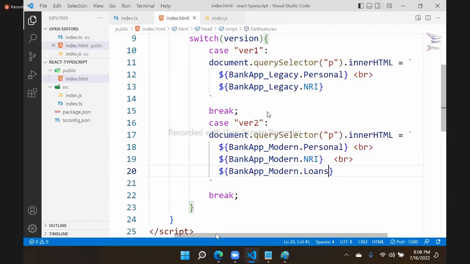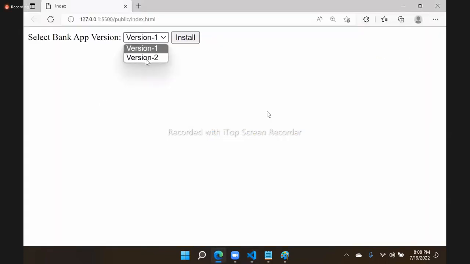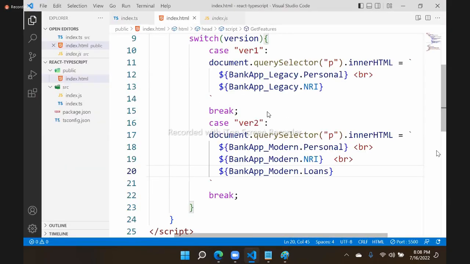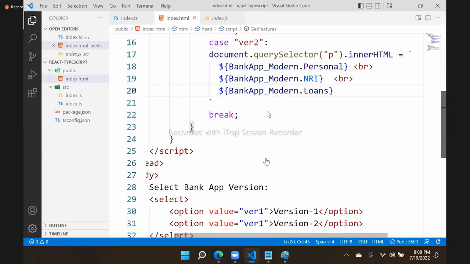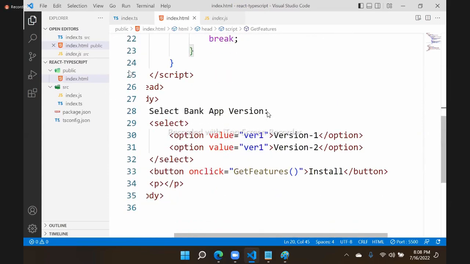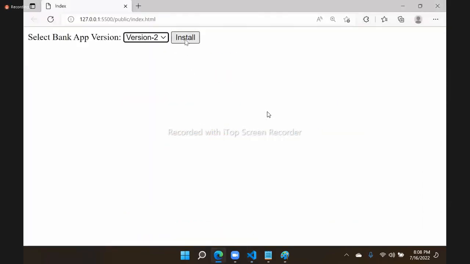So let's check once. Version 2. Here we have to change, right? The value is the same coming. I will select version 2, it will get all the 3. I select version 1, it will get only these 2. This is the purpose actually.